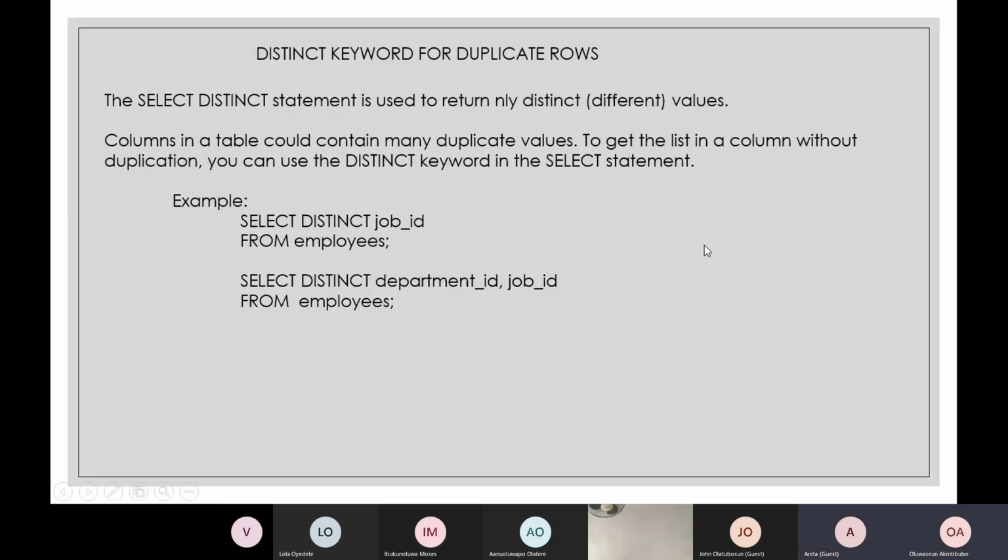All right. Now, the next thing we want to talk about today, I hope everybody's following me, is the DISTINCT keyword, right? The DISTINCT keyword for duplications.